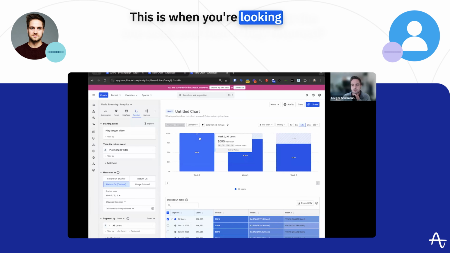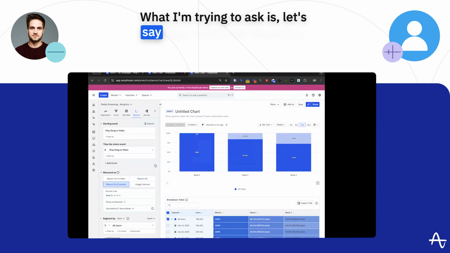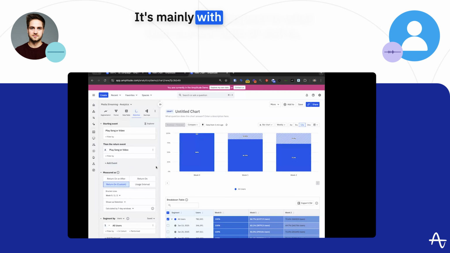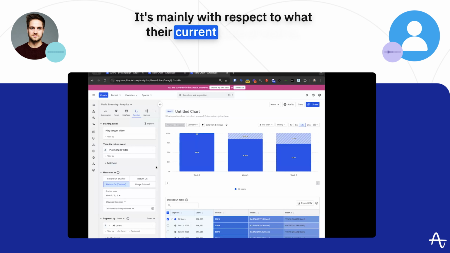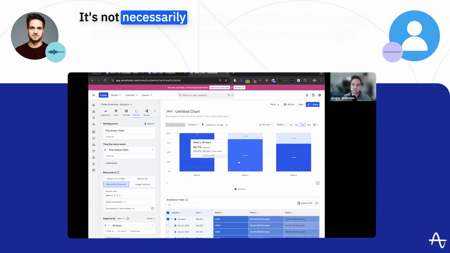This is when you're looking at the 1 week, and then if they returned. What I'm trying to ask is, let's say they visited on Thursday. Yeah, it might be less than a week. It's mainly with respect to what their current date of visit is. It's not really a week, is what I was trying to say. It's not necessarily exactly a week.